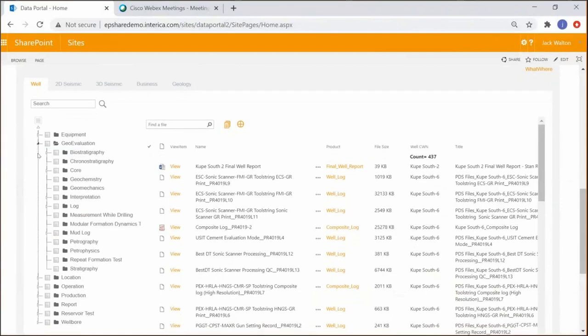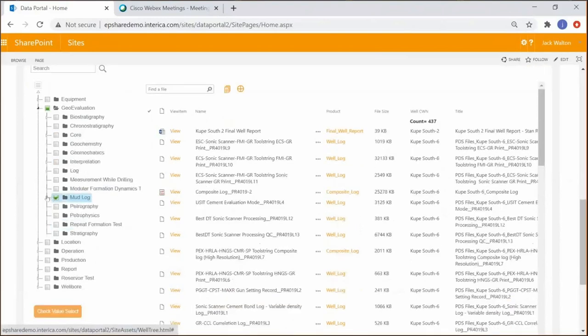I can navigate down through our virtual taxonomy, our metadata filters, and I could say, show me all logs, show me all my mud logs, for instance. And I select mud logs from my drop-down. And at the same time, that has selected the child folders below mud logs, lithologies, samples, and shows.